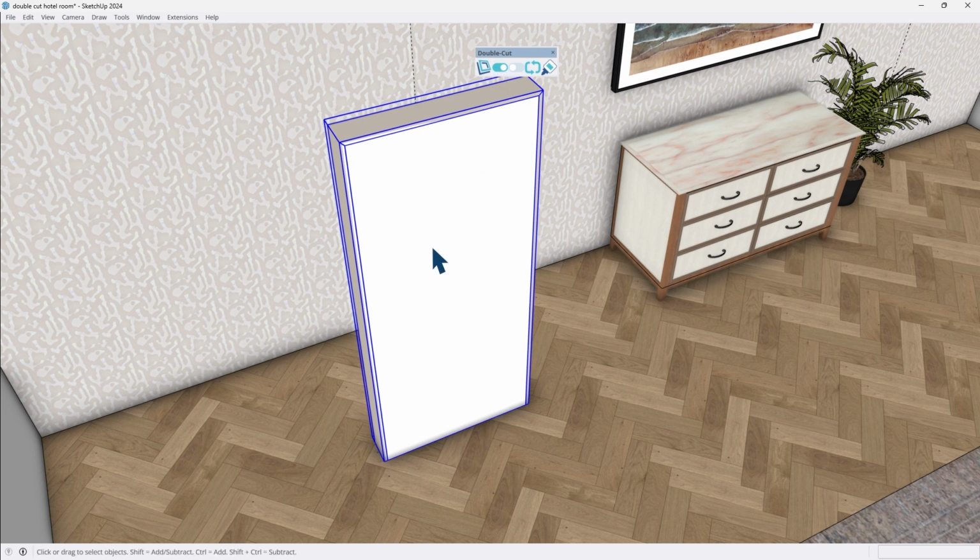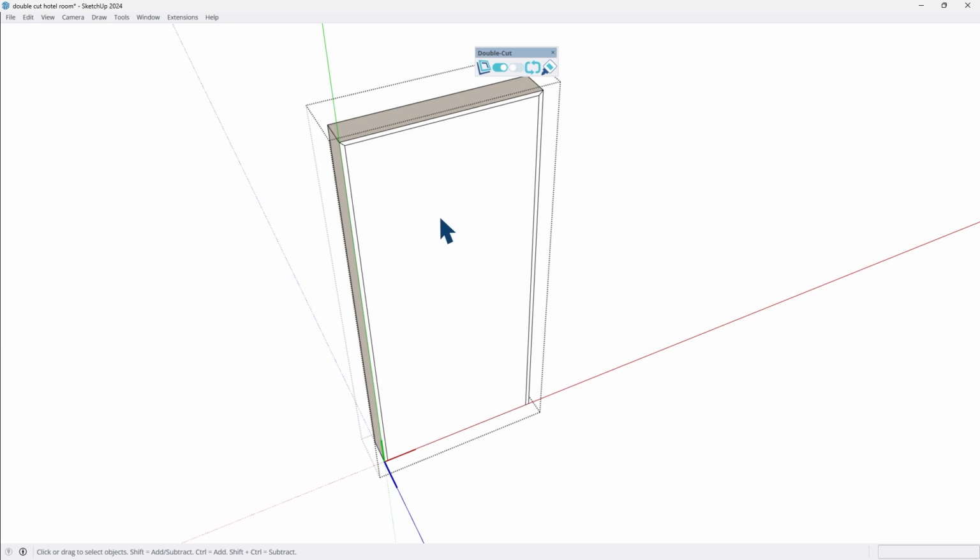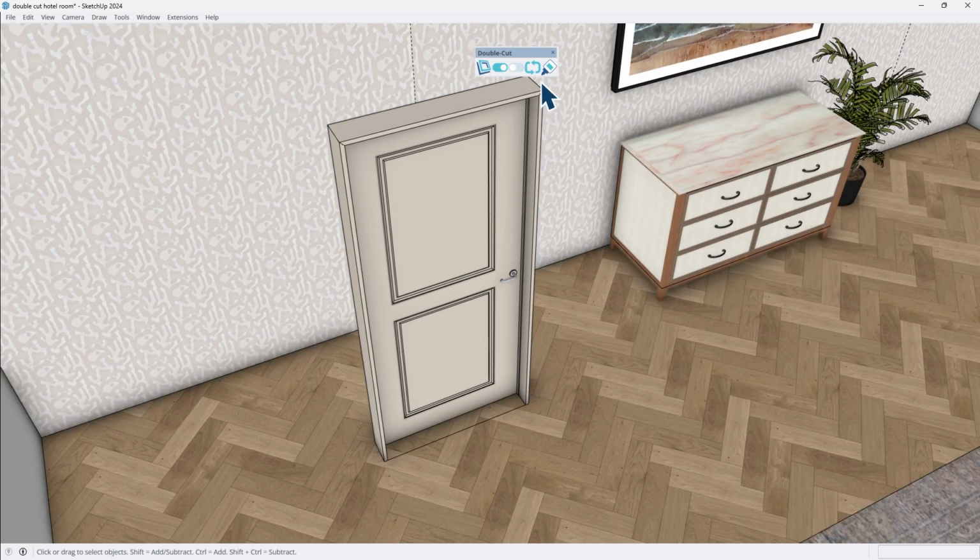One more thing we have to do is we're going to go inside the component, and we don't need this face. We need the edges. So we don't want to delete the edges because those are the edges of the cutting plane, but we can delete this face. So now the component is the 4 edges and the piece itself.